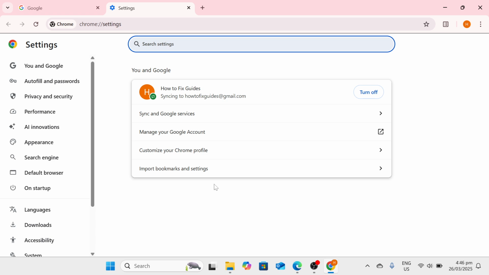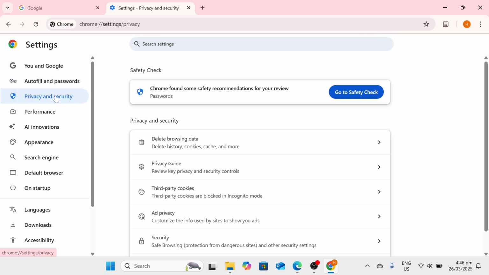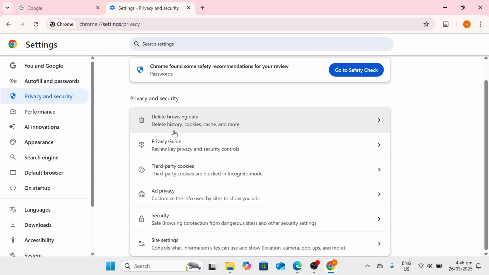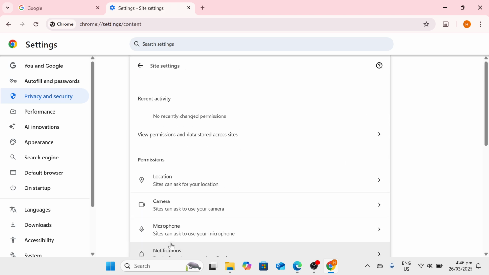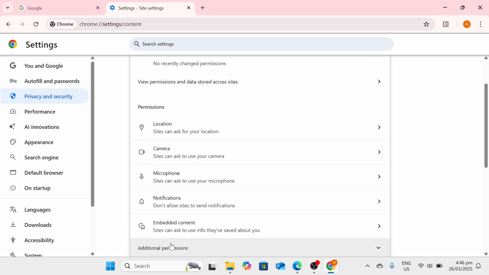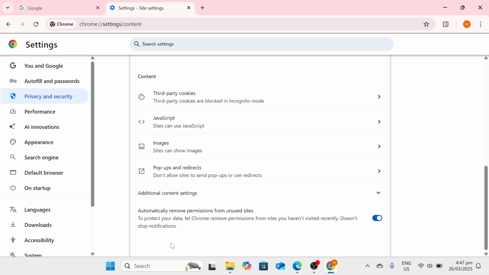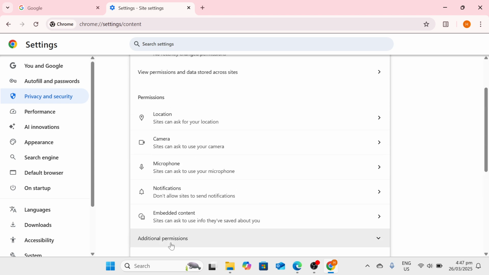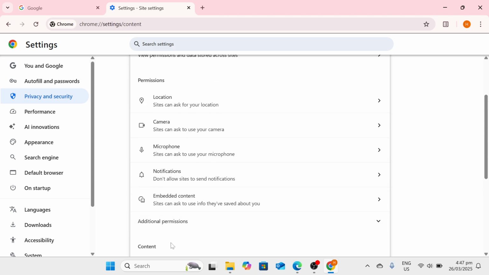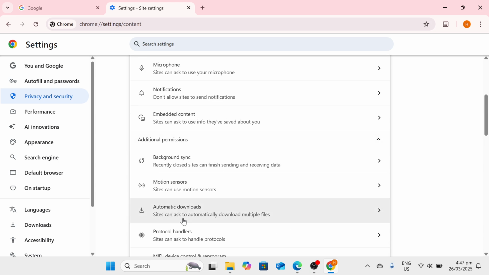And once here in the settings option, please go to privacy and security, and please scroll down a little bit so that once you reach the privacy and security section, you will see the site settings option. Now please click on it and look for the sounds options here. So I don't have sounds option, so let me click on this additional permissions.